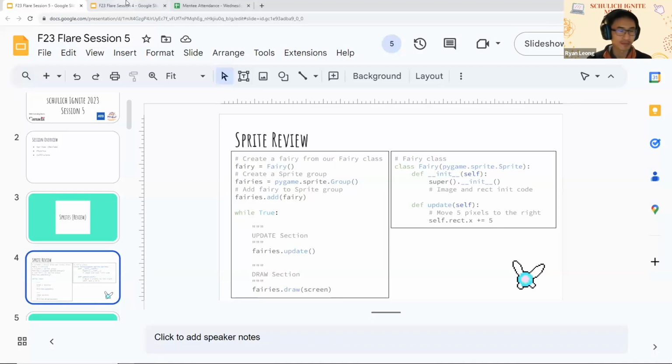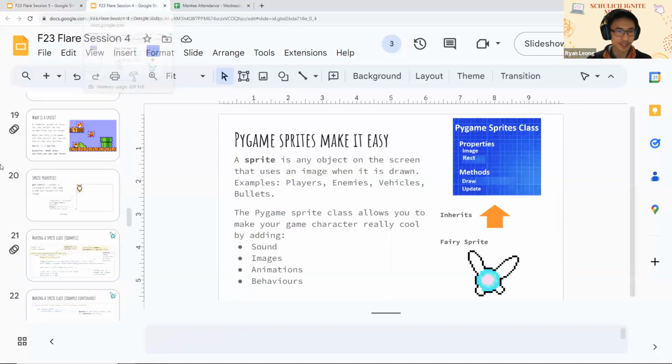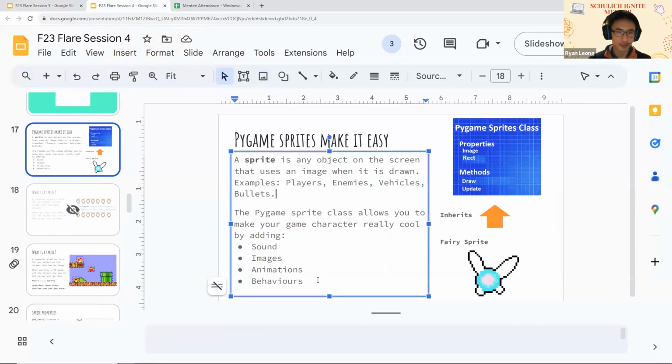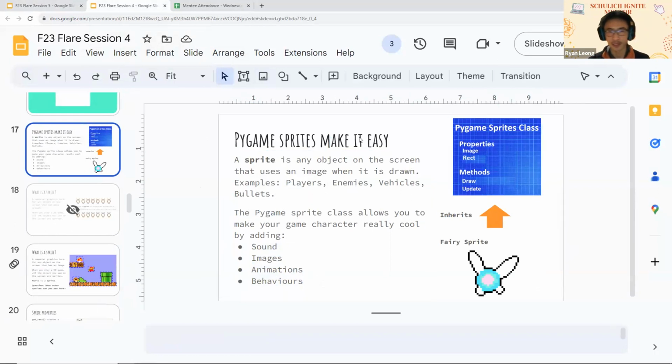So I actually brought up the slides from the previous session. Once again, the word sprite is kind of like any object that you would have in a game, and specifically Pygame sprites are basically a pre-built class that make it easier to add different sorts of attributes to your objects. Like sound, images, animations, behaviors. And once again, we kind of went over this before.